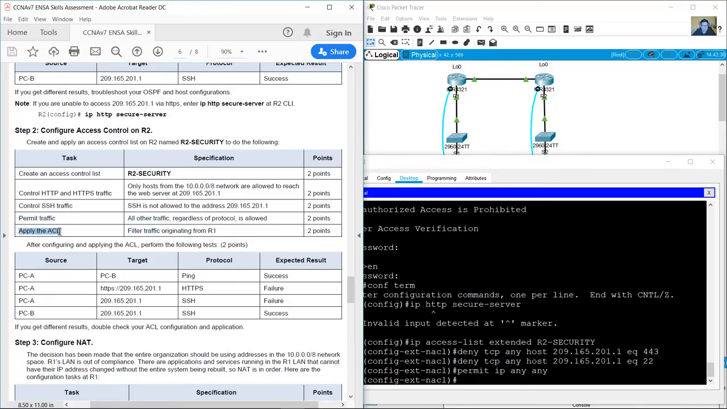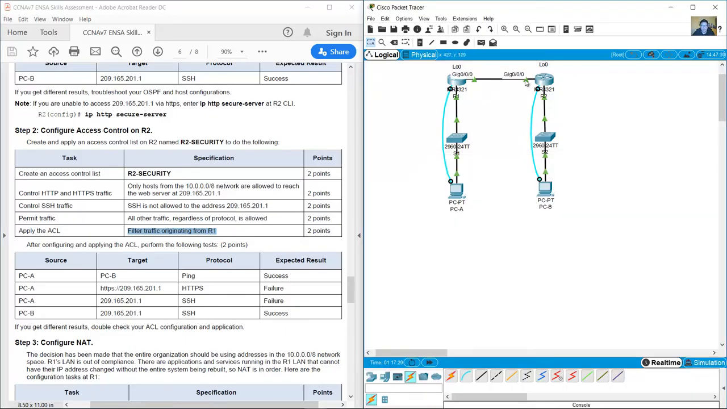Filter, apply the access list. Filter traffic originating from R1. That's why I will place the access list on gigabit 0/0/0 on R2, because the filter should be originating from R1. If it's originating from R1, the access list should be applied on gigabit 0/0/0 on R2.